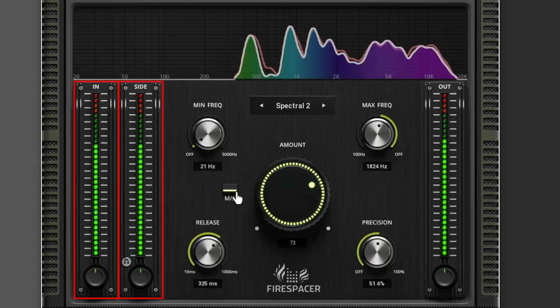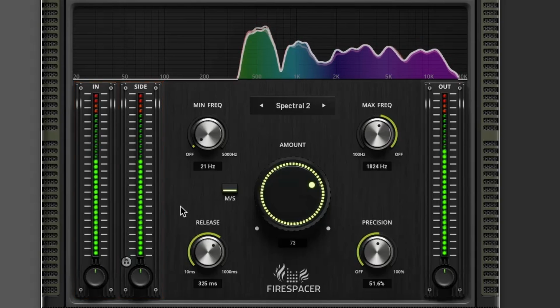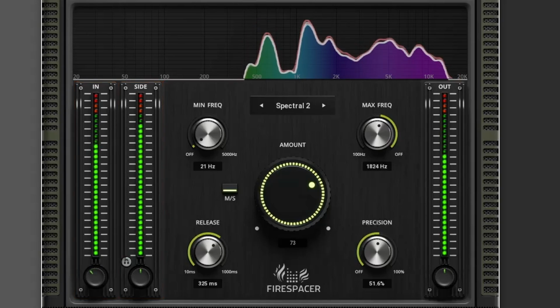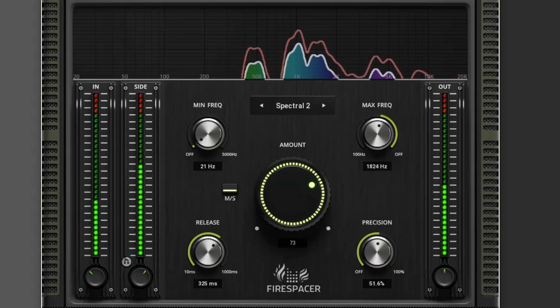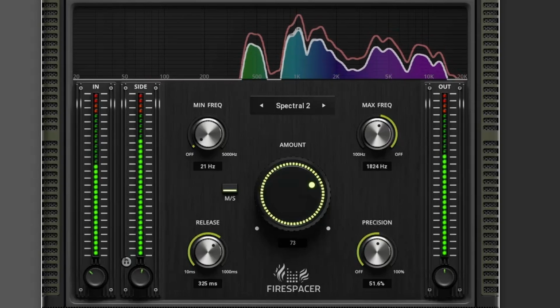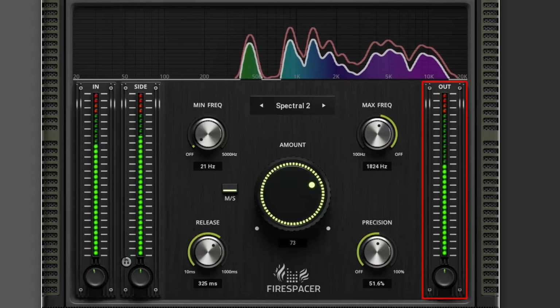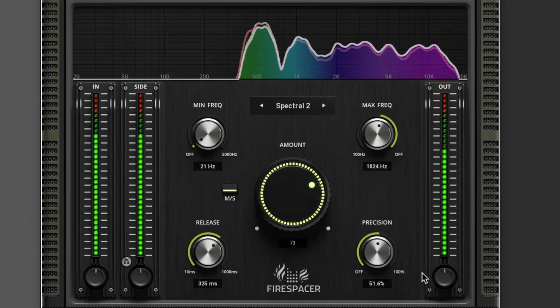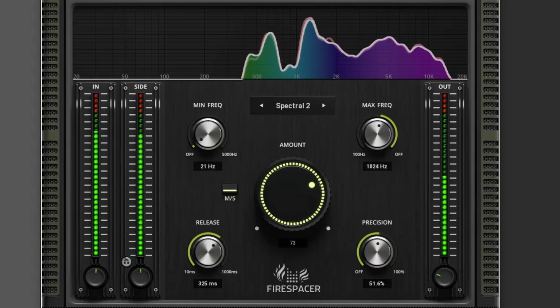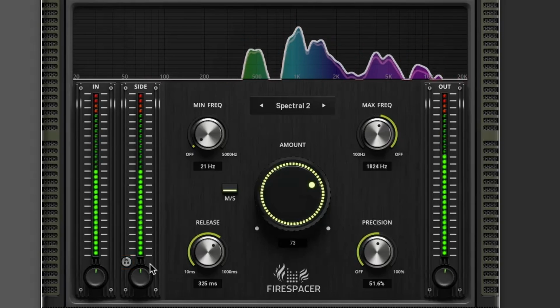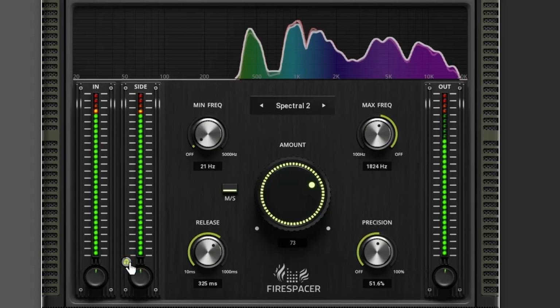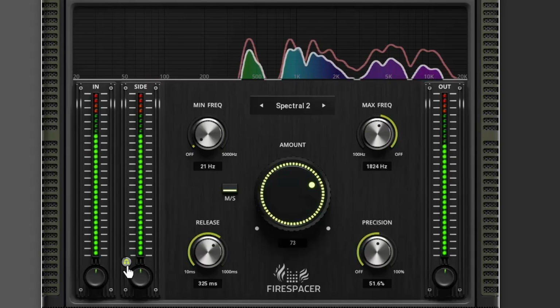Gain in and side gain controls manage the level of the main input and sidechain input, respectively, ideally close to 0 dBFS for optimal performance. The gain out control adjusts the output level of the processed signal. The sidechain listen switch allows you to monitor the sidechain input alone, ensuring the correct track is being routed.